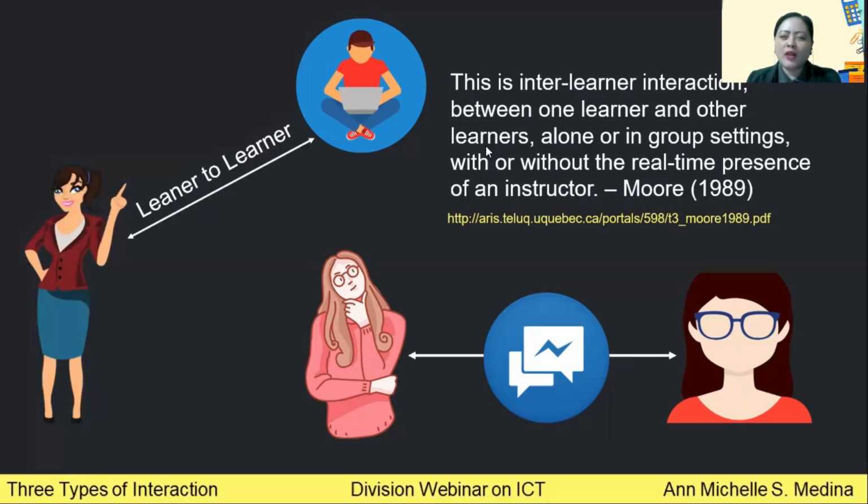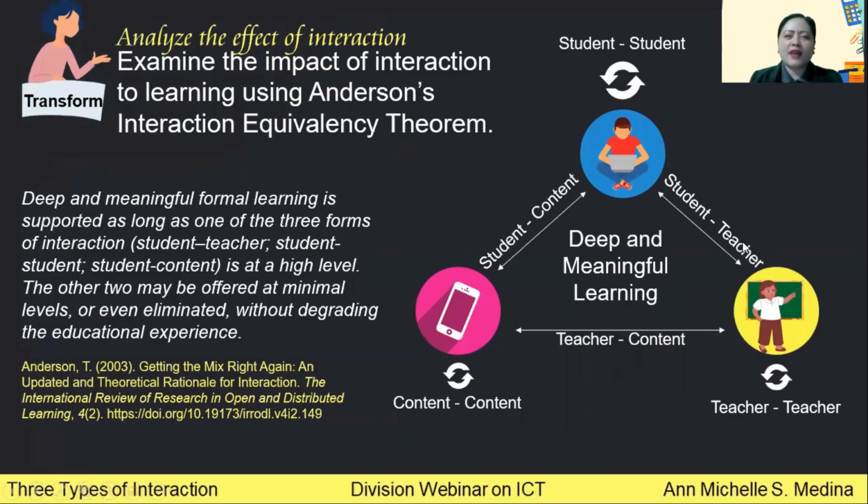ipinagawang collaborative activity. Most of the activities that I gave them are purely individual, except for some 1 to 2 discussion forums wherein they were required to reply to their classmates' post. So mga ilan lang naman po yun. Pero most of the activities that I gave ay dun po sa number 1, yung sa first interaction, learner to content. So let us analyze the effect of interaction to learning using Anderson's interaction equivalency theorem.